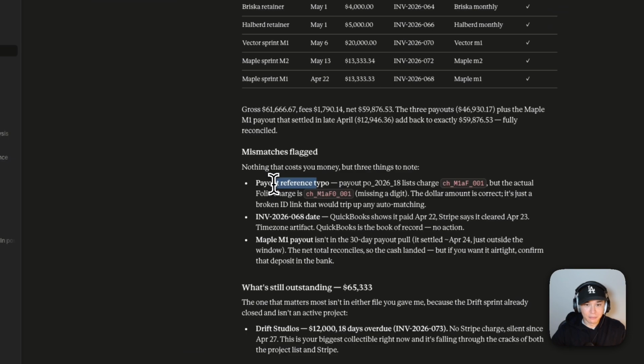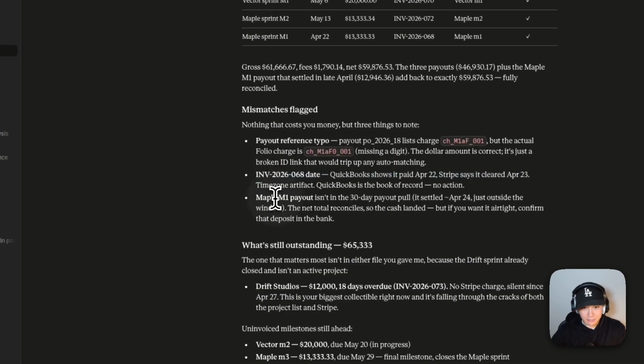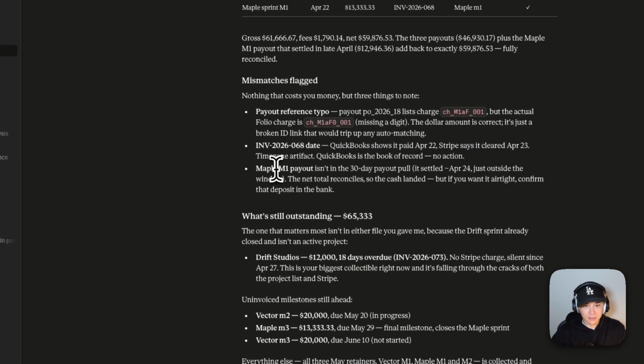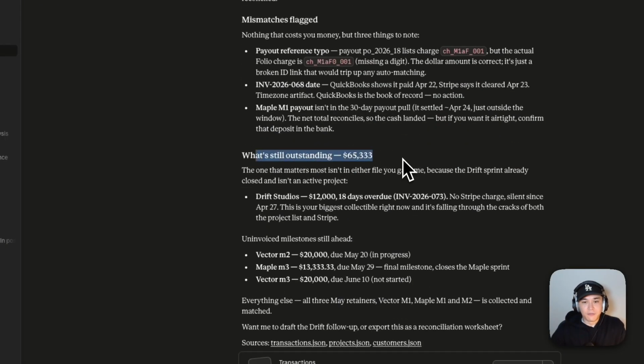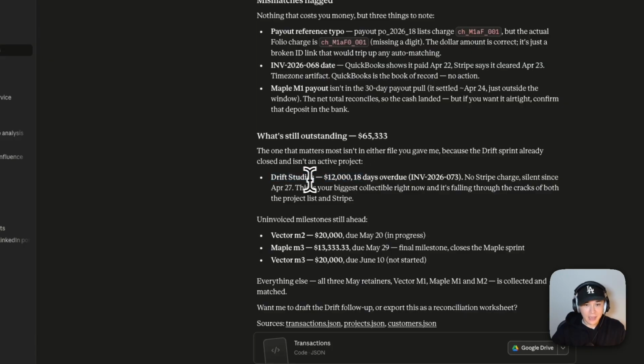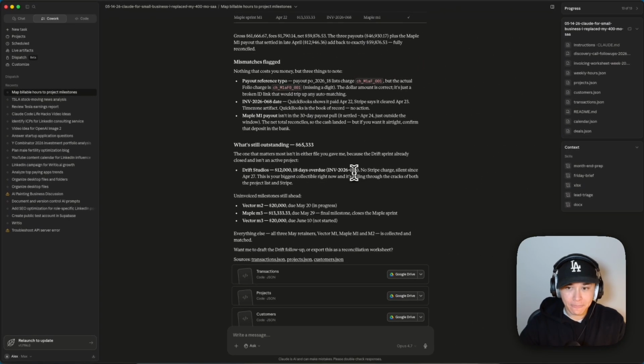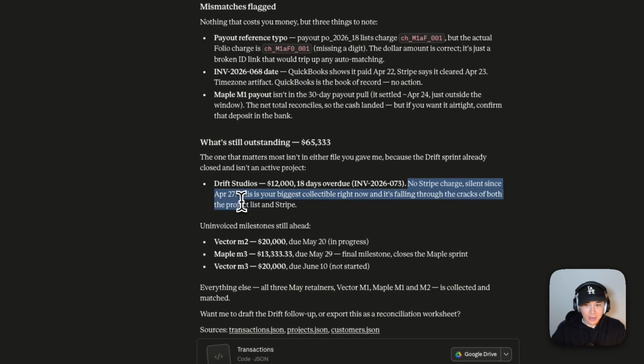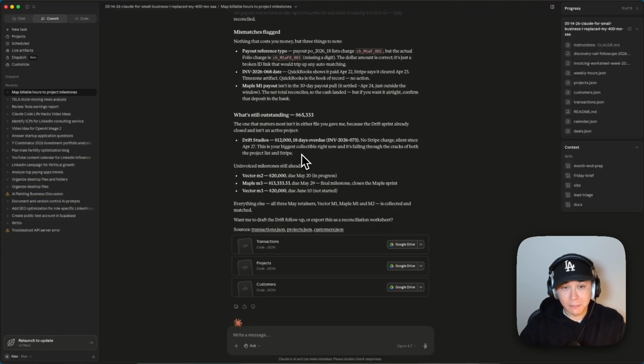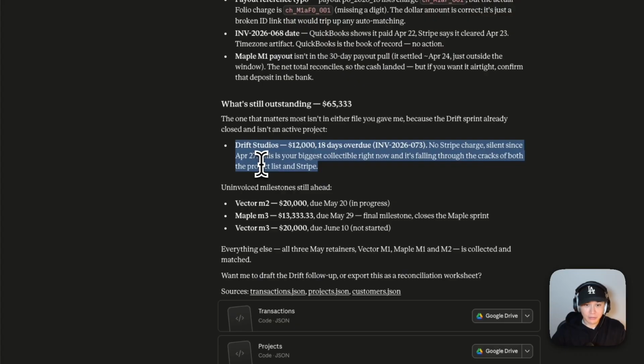It did find some mismatches, but nothing related to the money, at least for these 6 different projects. So we had a payment reference typo, a date mismatch, as well as the fact that this Maple M1 didn't pay in, I think, 30 days. And then it also found that there is still an outstanding balance. So one project that we have called Drift Studios owes us $12,000, is 18 days overdue. And so there has been no Stripe charge just yet, and then silence since April 27th. So this is something we would definitely need to follow up on, make sure they pay their $12,000.